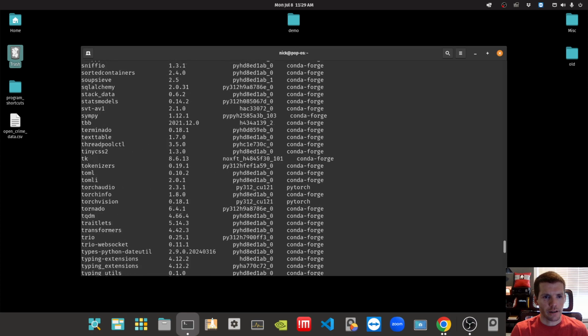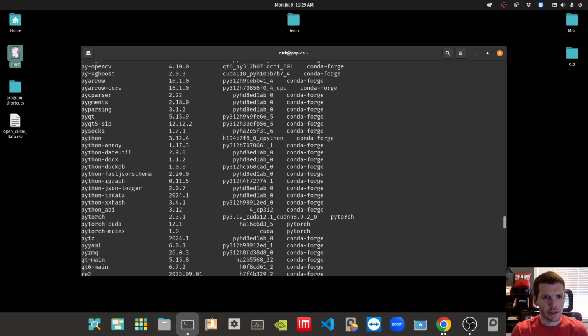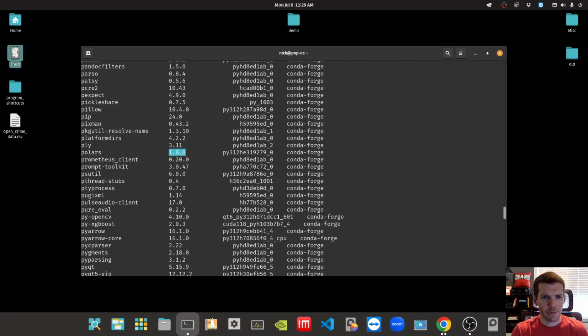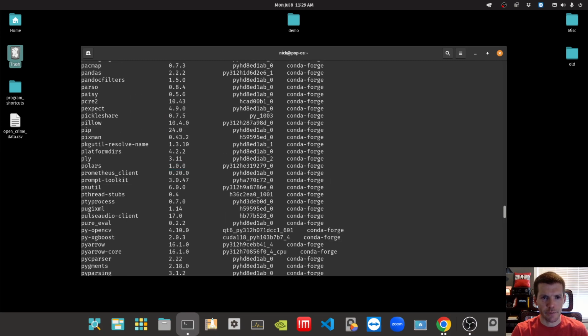And if I do a conda list in that environment, you will see that I am going to be using Polars 1.0.0. So I am going to be using that 1.0 release. And there's going to be a few points where I make comparisons to Pandas. So I'm going to be using Pandas 2.2.2.